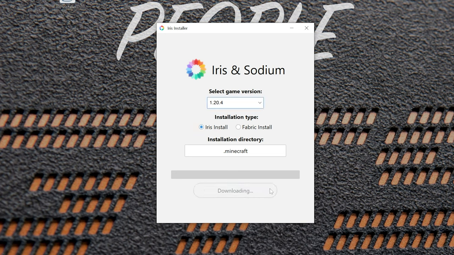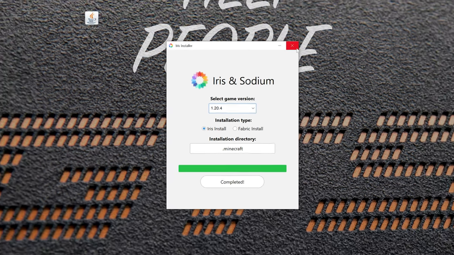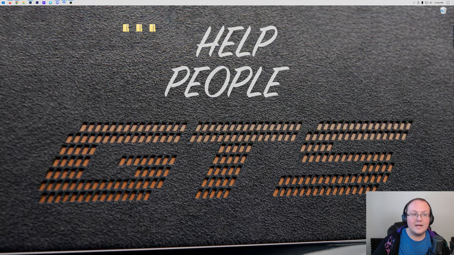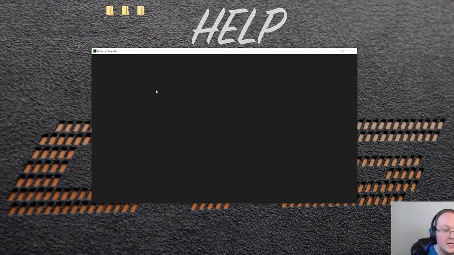Now, the only reason that this won't work after clicking install is if, one, you've never played Minecraft 1.20.4 before. Just go launch the main menu on the latest release, 1.20.4, come back, and you'll be able to install Iris shaders. You also want to make sure that Minecraft and the Minecraft launcher are closed, otherwise you may have issues. Nevertheless, let's go ahead and close out of the Iris installer, and we can go ahead and launch Minecraft using Iris shaders. How do we do that?